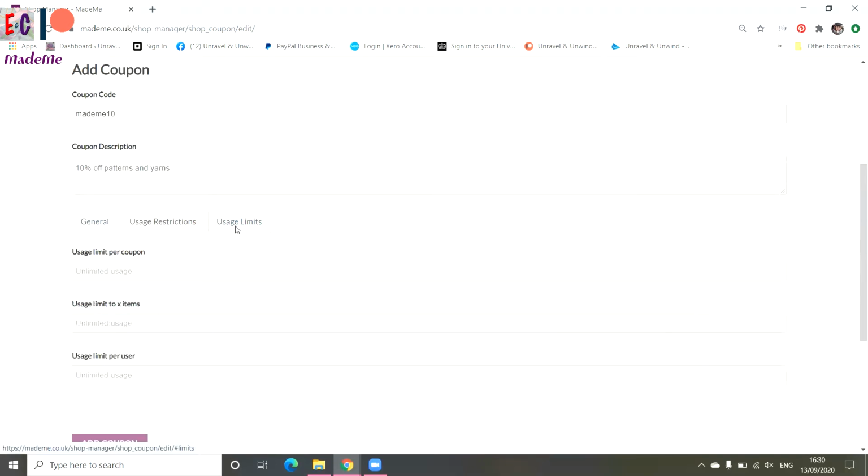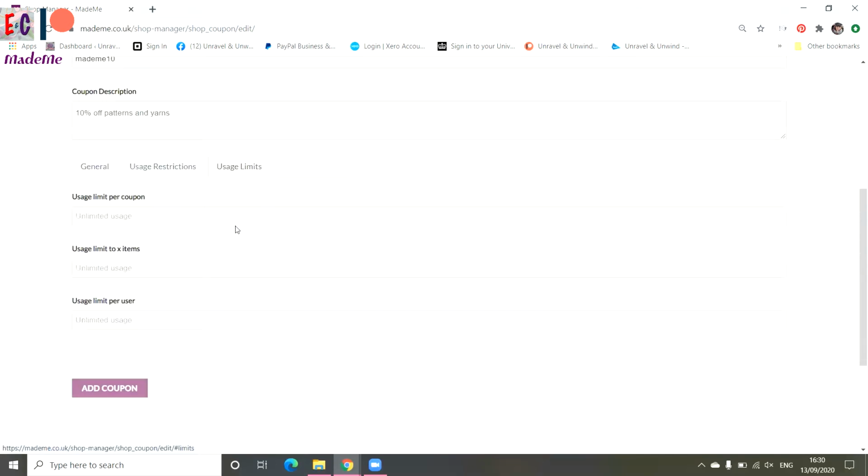So usage limit per coupon. This means how many times can that particular coupon code be used. So you just type in the quantity in there. So if you want it to only be used, say, 5 times, just put a number 5 in there and it'll only be applied 5 times. You can limit the quantity of items that can be used on the product code. So you put that figure in there.